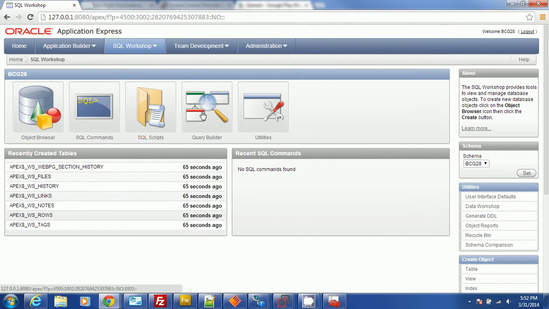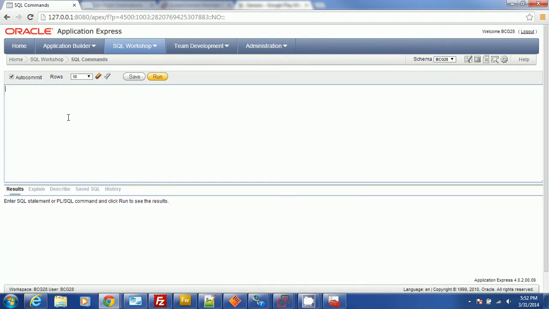So we can either do Query Builder or Object Browser, but I just want to do SQL commands, so I'm going to click on SQL Commands. And then in here I can just type in a SQL command and it'll run it. So I could do a select, I could do updates, any DML code that you used in the previous semester, or in this case we might want to run the code to create our database.